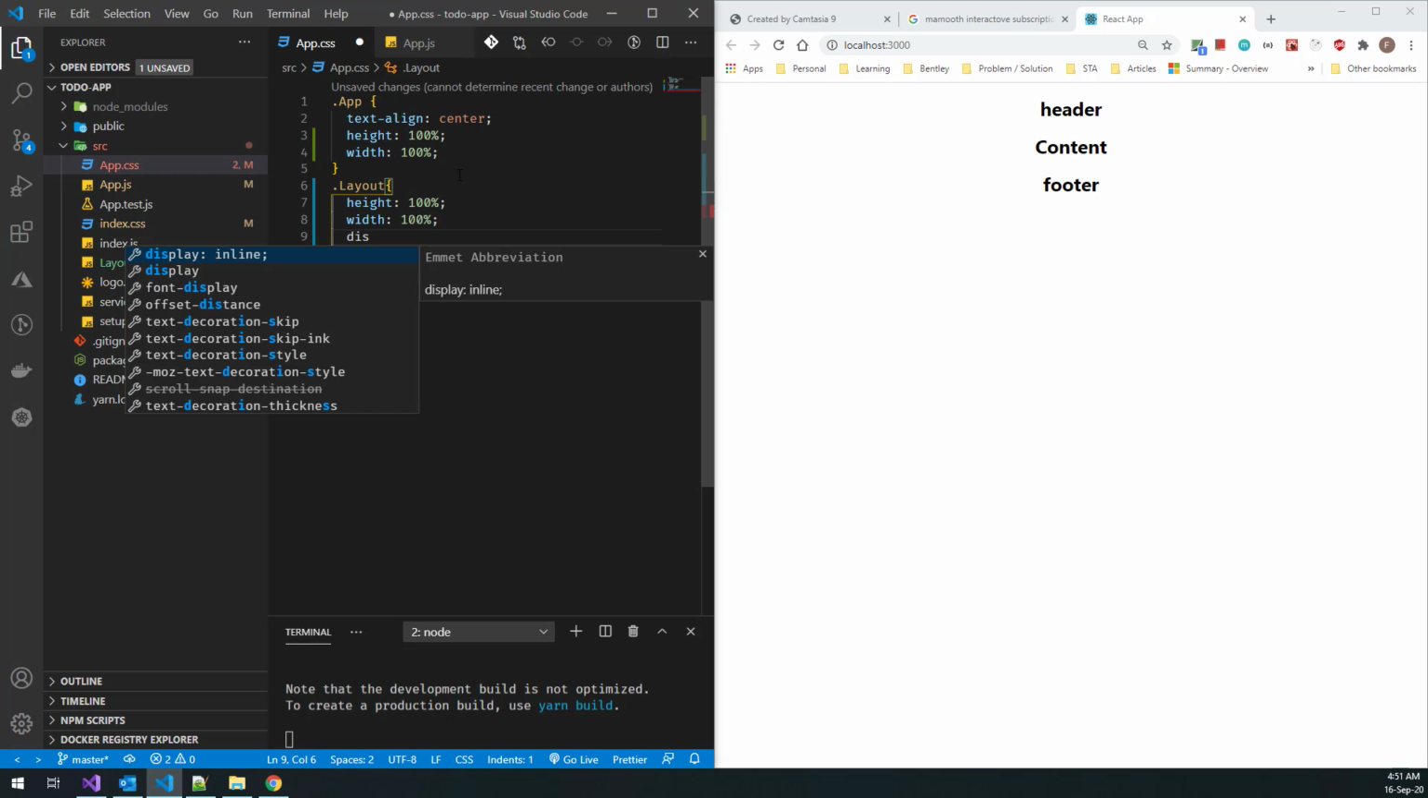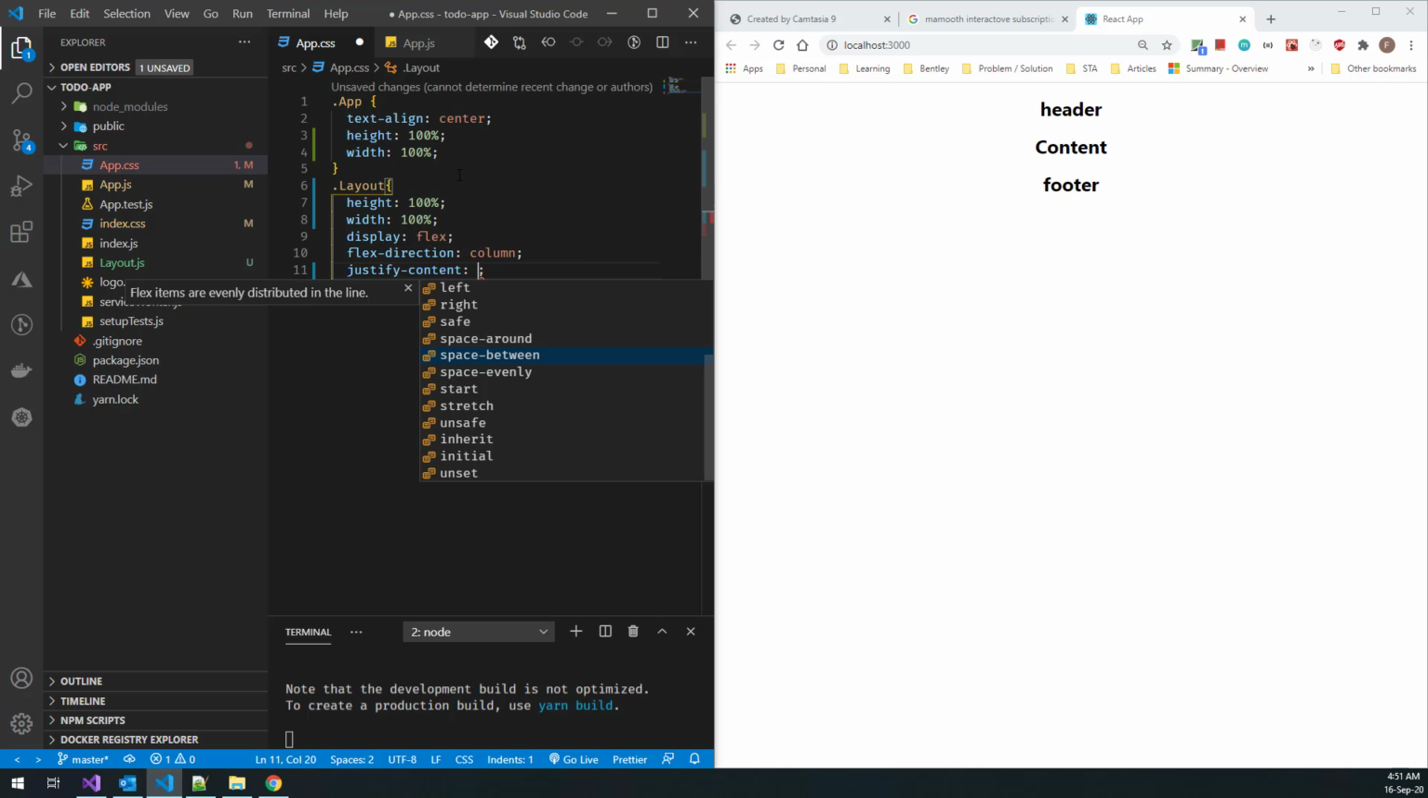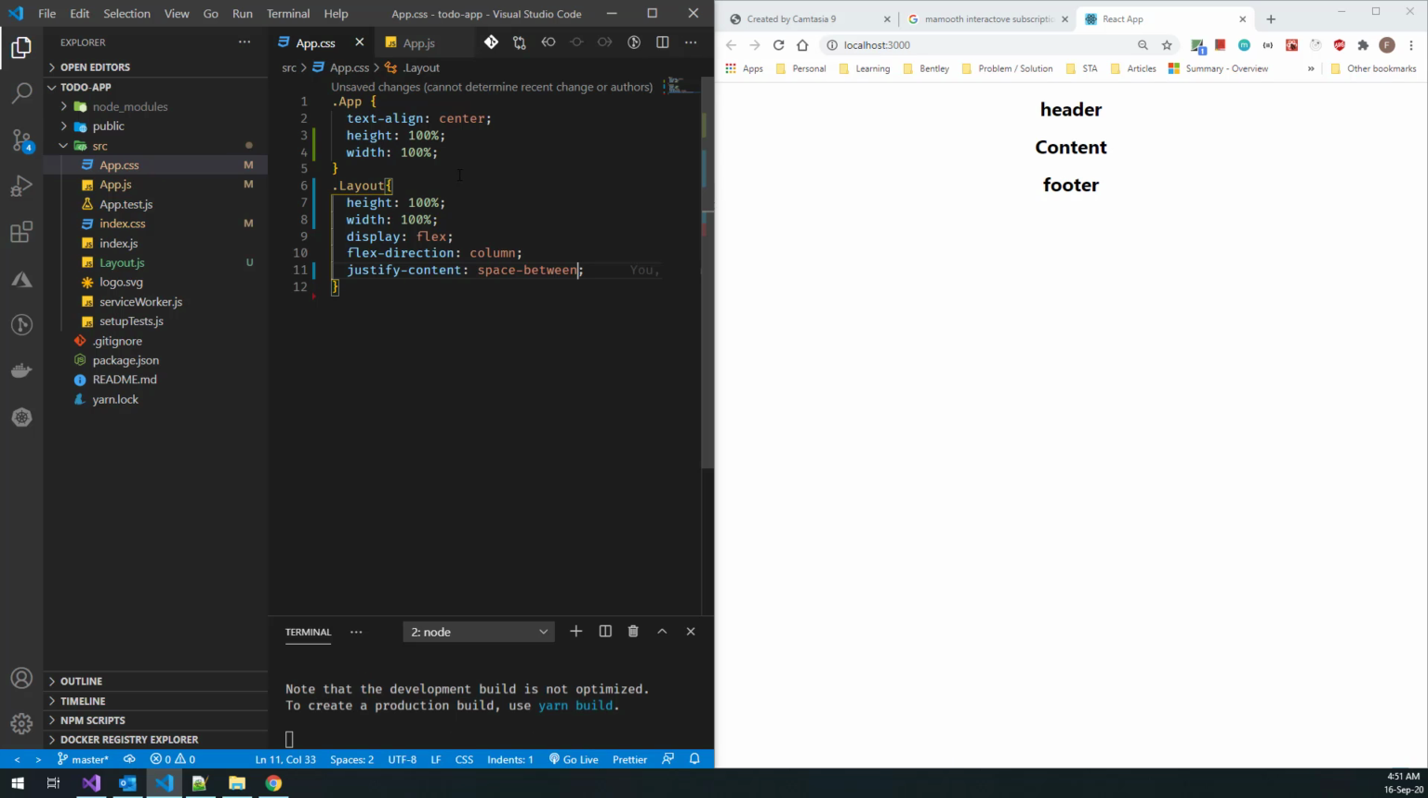I'll set the display to flex and flex direction column. So we are using Flexbox layout. If you don't already know about the Flexbox layout, go and learn a little bit about it. It is used for building responsive websites. I'll add a property justify content space between. So it will align the content with equal space between them.